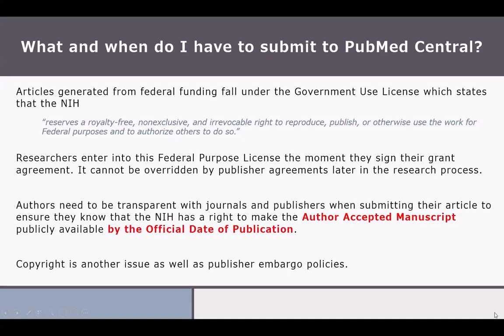So you may be wondering if you are allowed to post your manuscript, given any publisher agreements that you may have signed. Articles generated by NIH grant money and all federal grants fall under a government use license, which states that the NIH, quote, reserves a royalty-free, non-exclusive, and irrevocable right to reproduce, publish, or otherwise use the work for federal purposes and to authorize others to do so. This federal purpose license is not new, and it is not an expansion of the government's existing legal authority. This authority has existed since at least 1976.